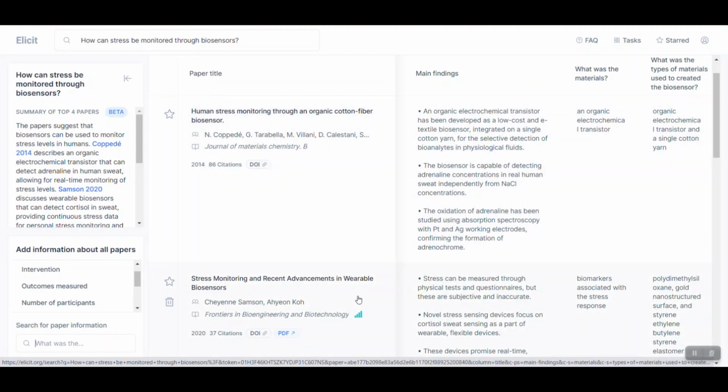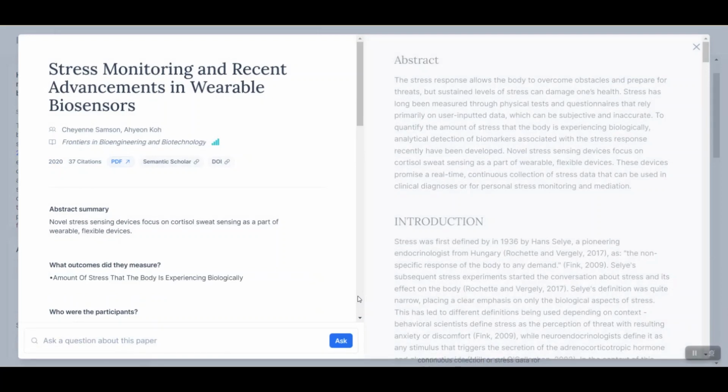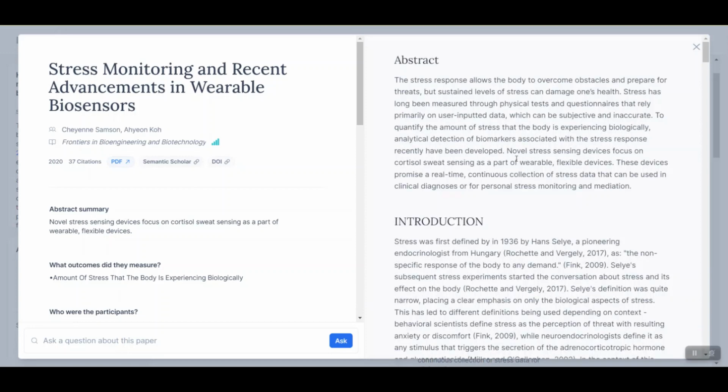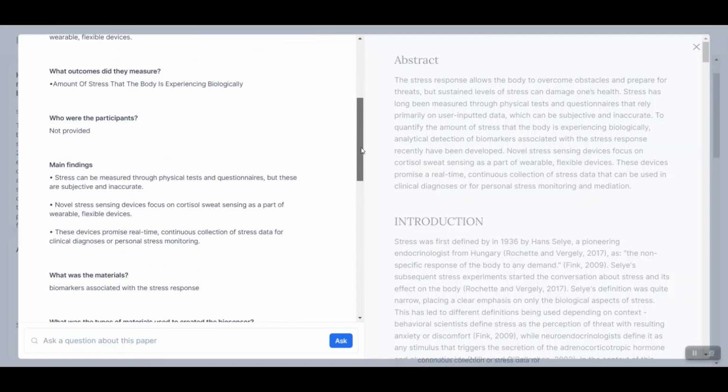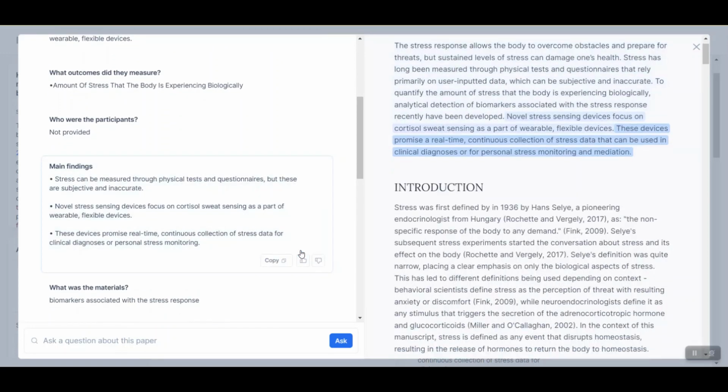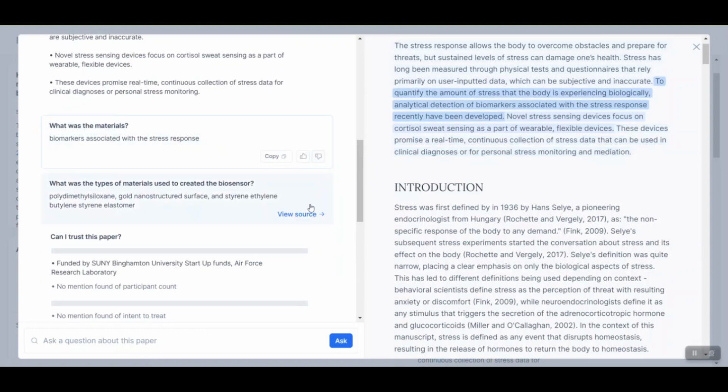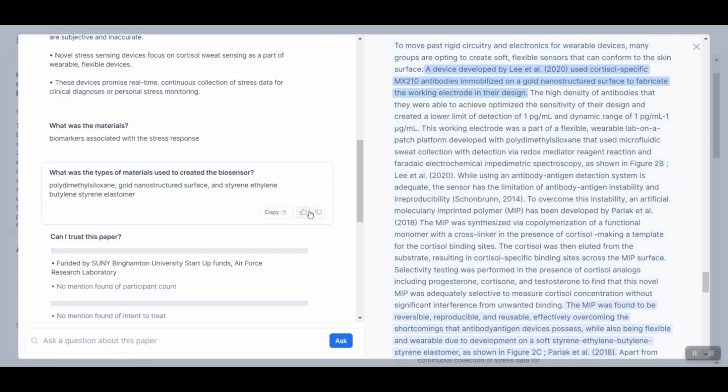If you click on a paper, you can see the context into which Elicit provided the answers to your questions. I noticed it doesn't always do this. In my observation, it tends to be more successful in doing so when it has access to the full text of the document, such as in this case. But if I scroll down, you can see we can view the source for the main findings. And what the source was for the materials, and it can be a helpful way to verify the information.